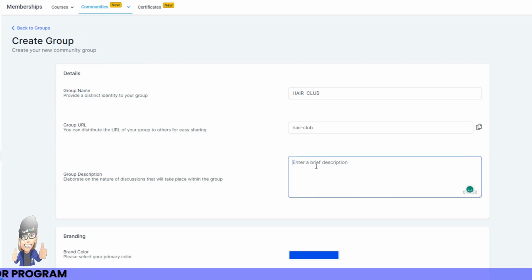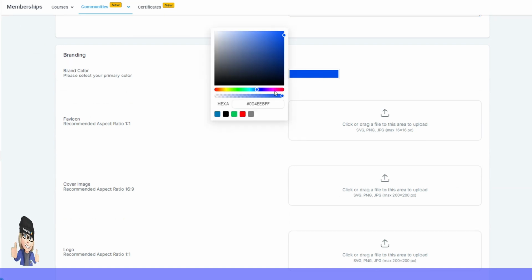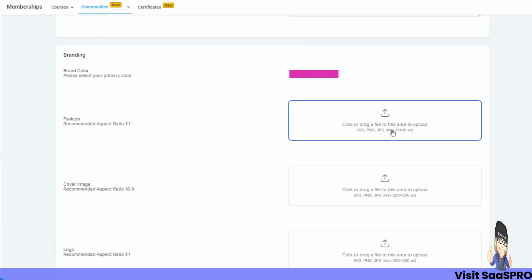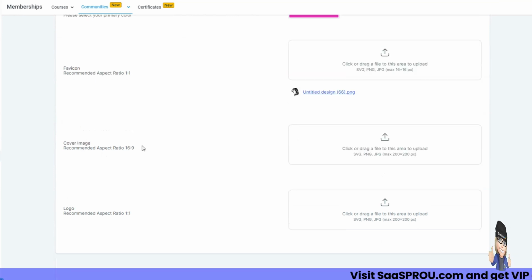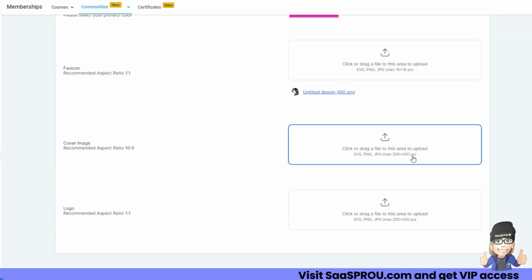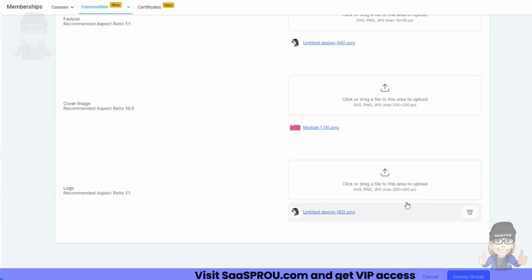We can write a brief description. I'll just put Hair Club. And then down here is where we can brand the color of our group. Now we went with purples and lighter color purples. I'm going to stick with that. I'll go ahead and change the favicon right here. I'm going to do a cover image, which you see it says 200 by 200. And for the logo, we'll leave the logo as the hair logo.